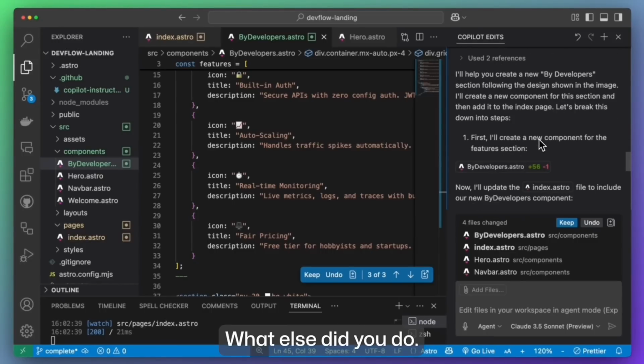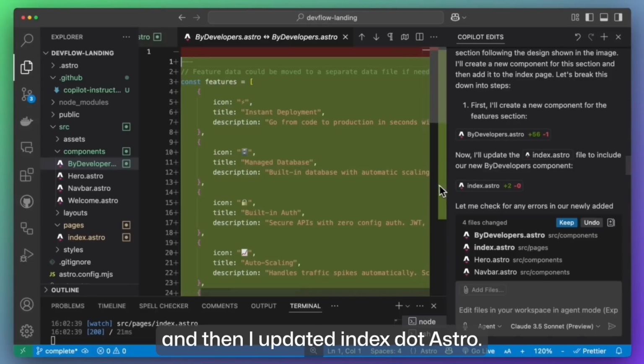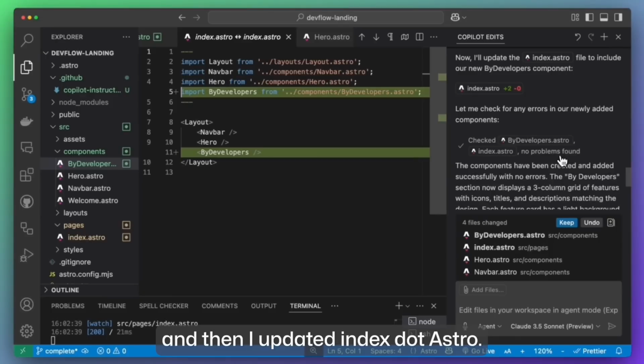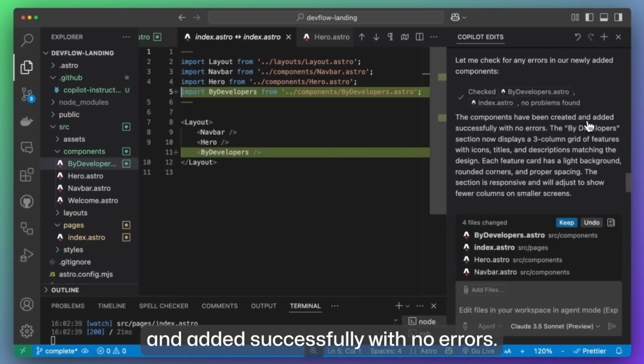All right, what else did you do? So it added the components and then it updated index.astro. Amazing. So the components have been created and added successfully with no errors.